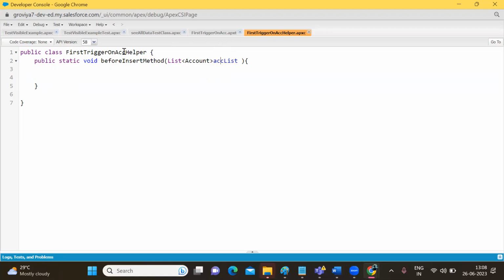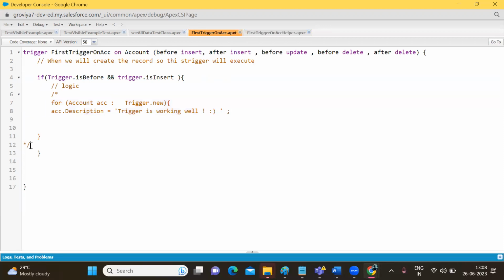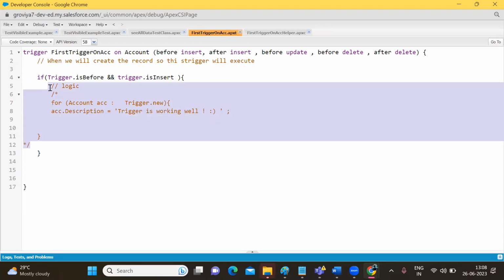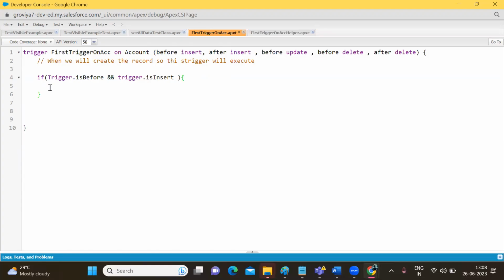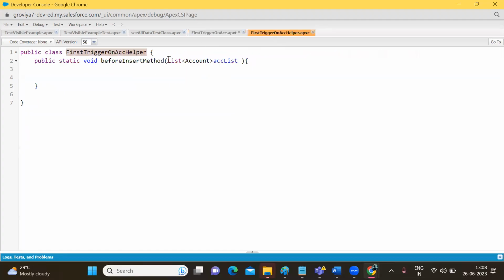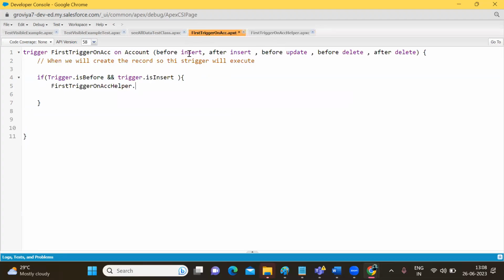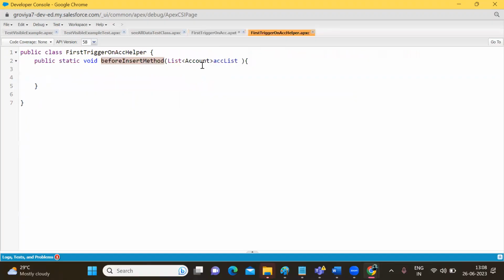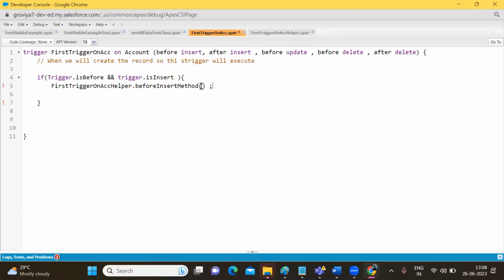So the helper class we have created, we have to call in the trigger. Now I'm going to remove this code and call the helper class here. Dot, we have to call a static method, so write the method. But there is one condition: whenever we call the method, we have to pass list type of information. We have one context variable, that is trigger.new.